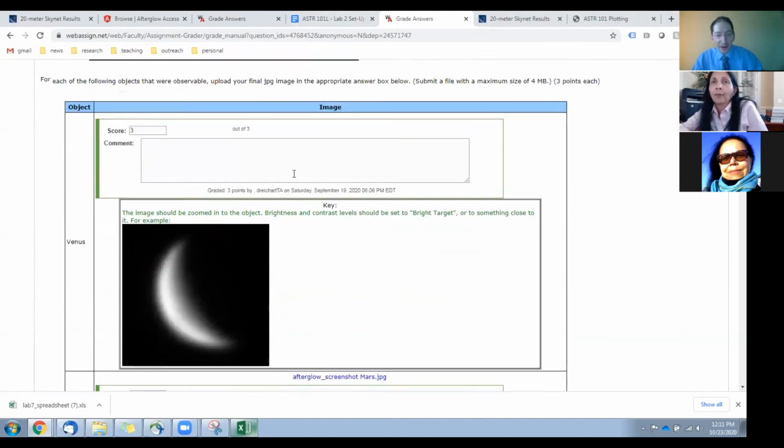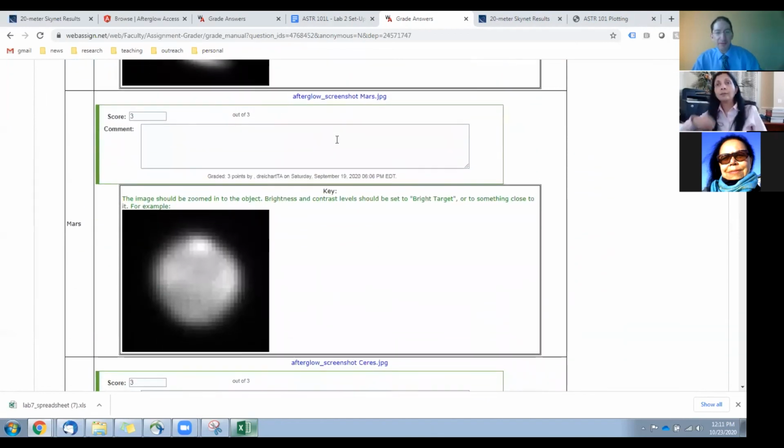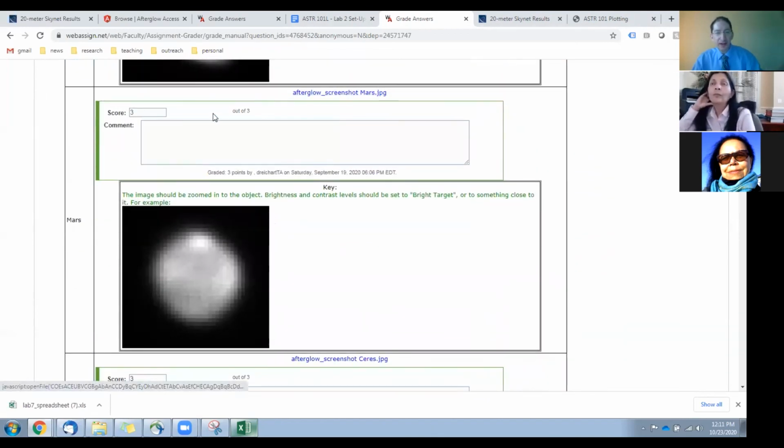The answer key mode is kind of messy, but what we have here is what they submitted, and it gives them full credit automatically. And you can go back and say, no, that one's only worth a 1 because they forgot to zoom in, or there's nothing in the image, or they uploaded a picture of their dog, or whatever.